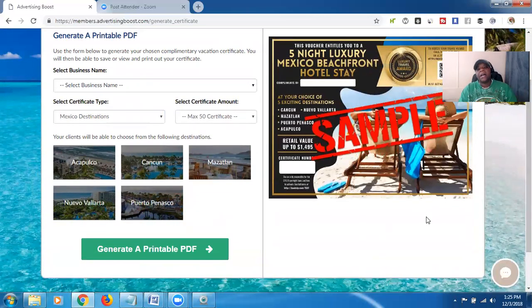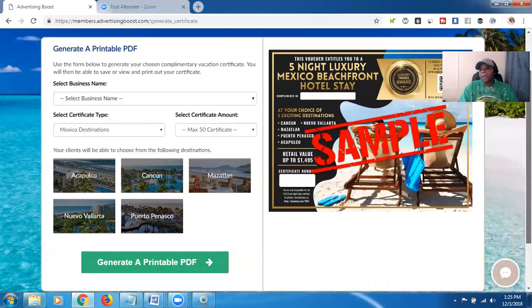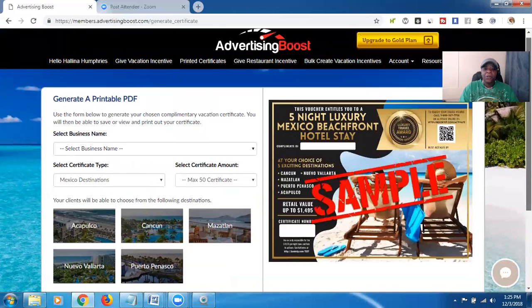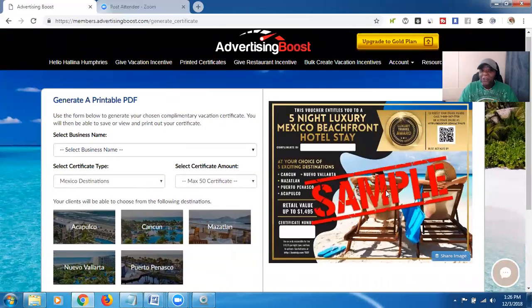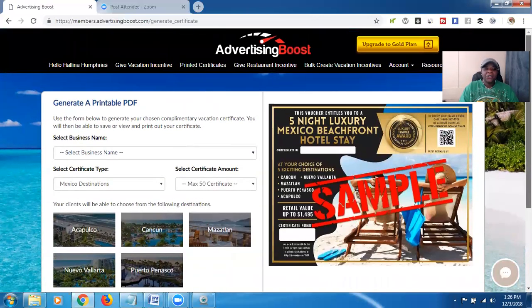Now, when you print this out, it's going to be on whatever paper you have loaded into your printer. So if you want glossy paper, then load glossy paper. If you want it to come out in color, then have a color printer. I mean, pretty simple, right? But that's how you can print out up to 50 of those certificates at the same time. All right.